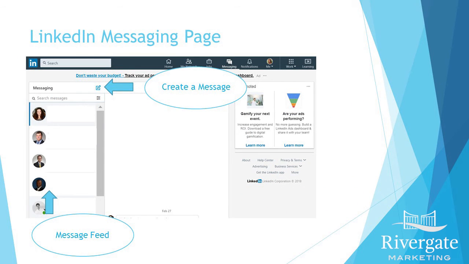LinkedIn Messaging Page. This is what you see when you click on Messaging in the top menu bar. This page is very straightforward. We just wanted to touch on it briefly. In the upper left, you can compose a new message or group conversation to any of your connections.